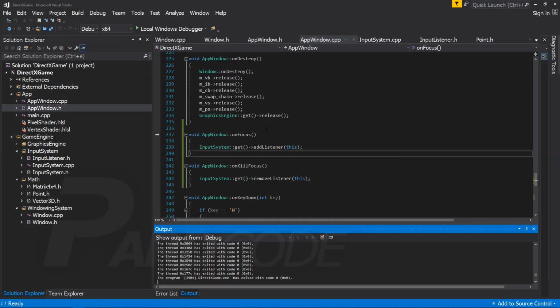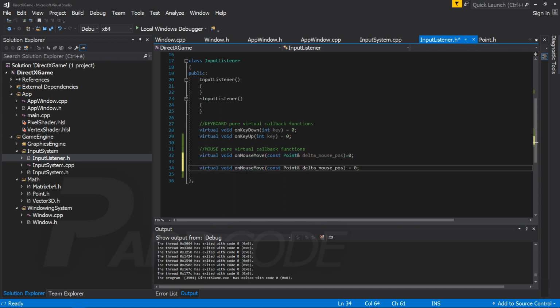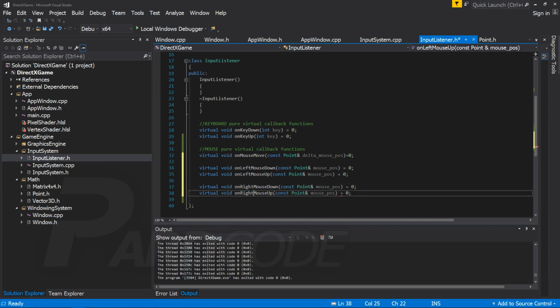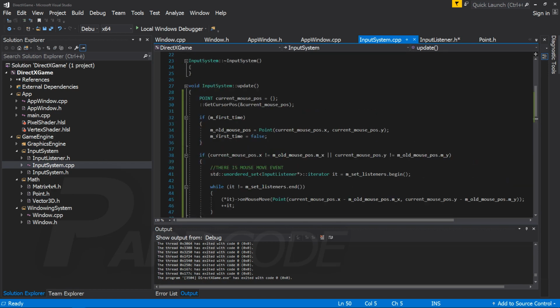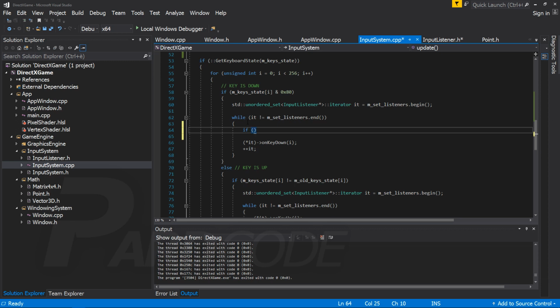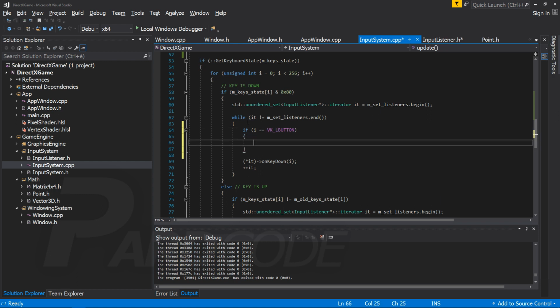As last thing, let's handle the mouse button events. So let's go to input listener and let's add all the mouse button event methods: onLeftMouseDown and onRightMouseDown, and onLeftMouseUp and onRightMouseUp. Then, let's go to the input system C++ file and let's go to the update method. As we have just said in the introduction, we can exploit the GetKeyboardState to handle even the buttons of the mouse. We have only to check here if the key code is equal to VK_LBUTTON that represents the left button.